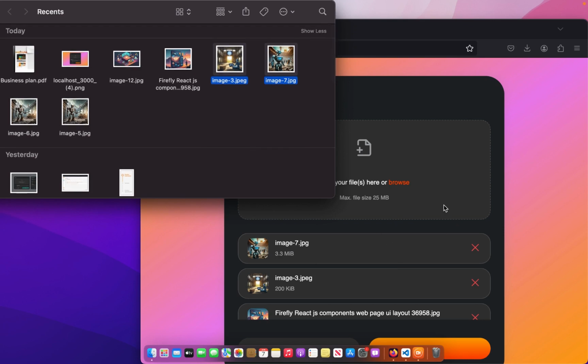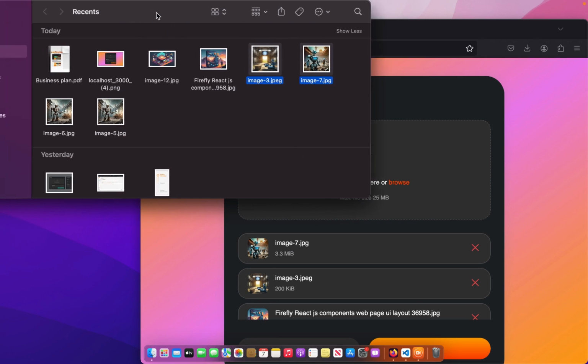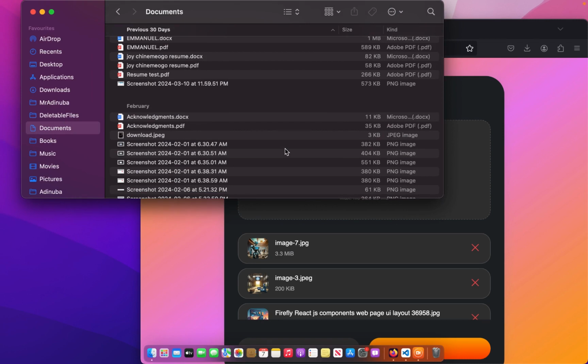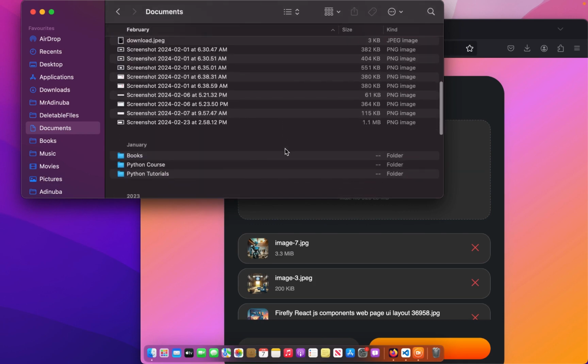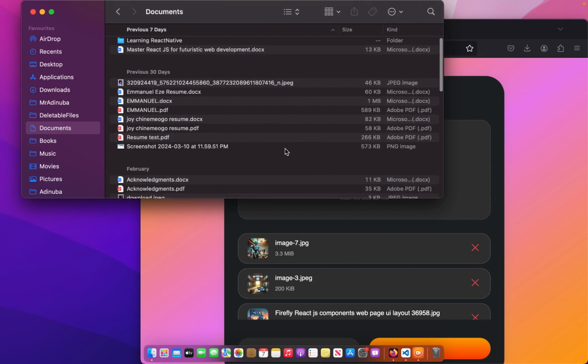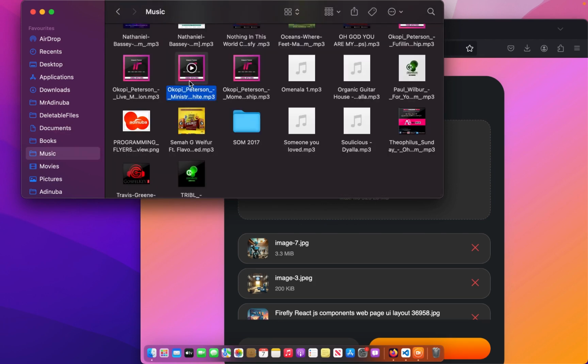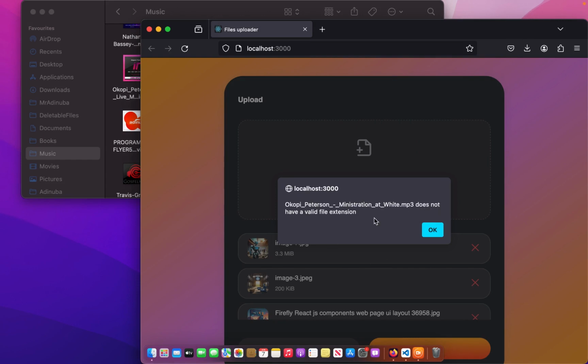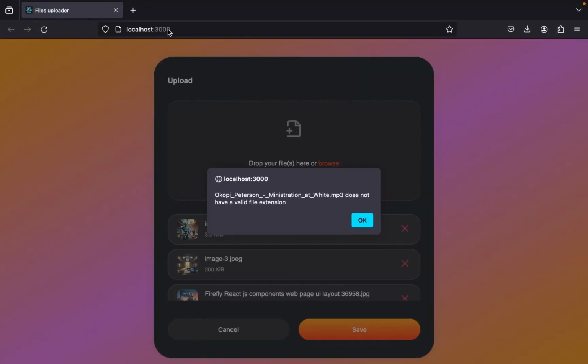All right, so this file uploader supports just a few file extensions. It supports JPG, JPEG, PNG, docx, doc, and PDF. So if we try to upload any extension other than that, it's not going to be uploaded. Although you can configure it to your requirements, you can add other file extensions that you want it to support. But in this project, it only supports those that I mentioned, but you can add any one you wish to add. All right, so for example, let's say I want to upload this .mp3. Let's see what it will say. As you can see, it's saying that this file does not have a valid file extension. That is because we did not add support for mp3 files.